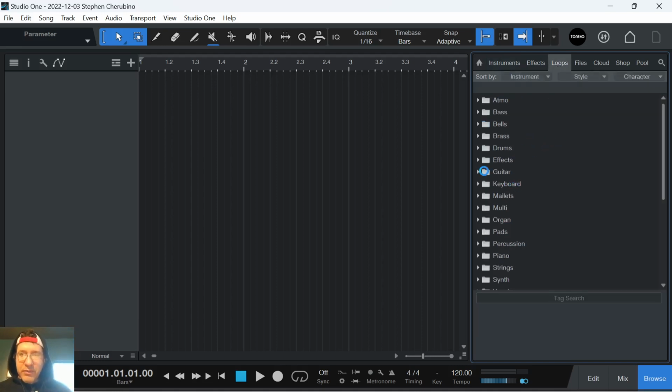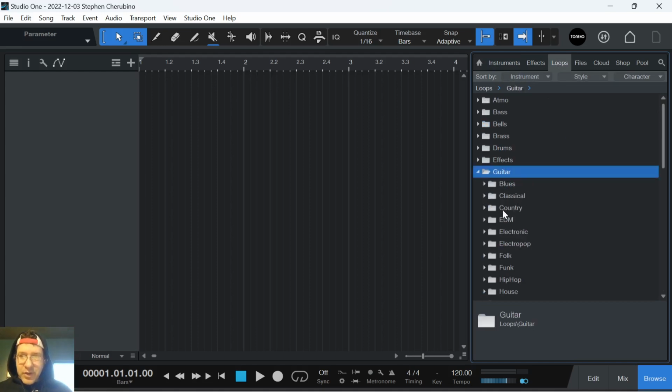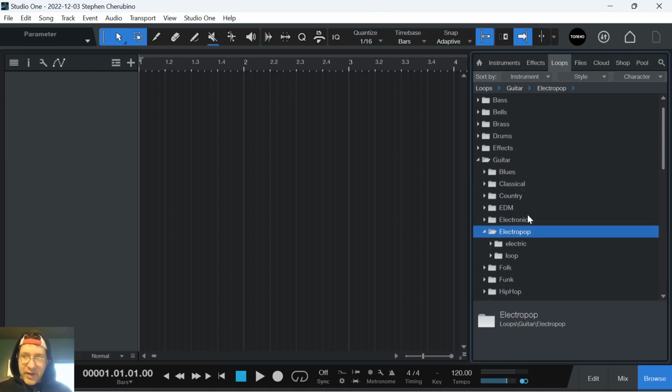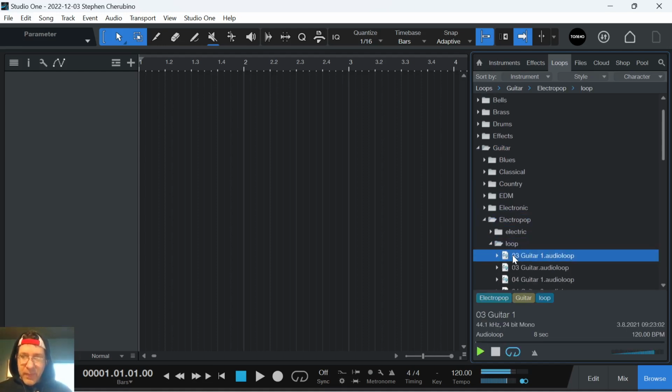How about guitar? Let's go into guitar. And let's go into, what's electro pop? Let's see what we got in going in there. Let's go into loop.